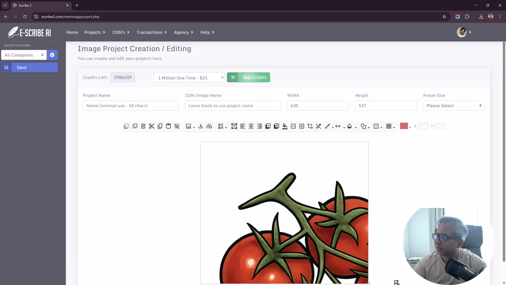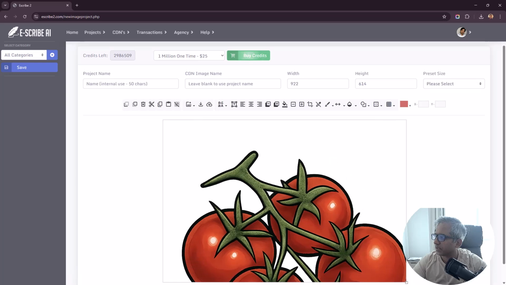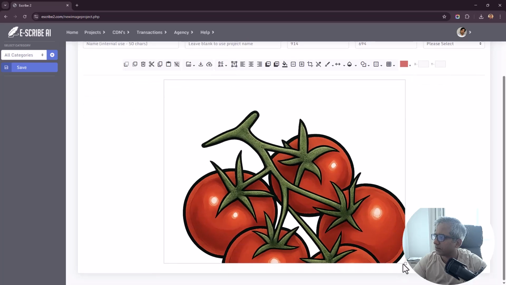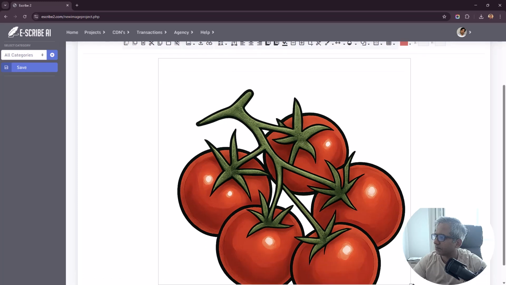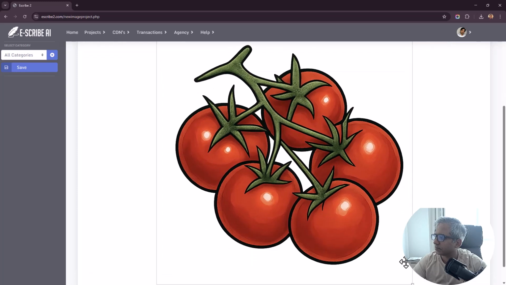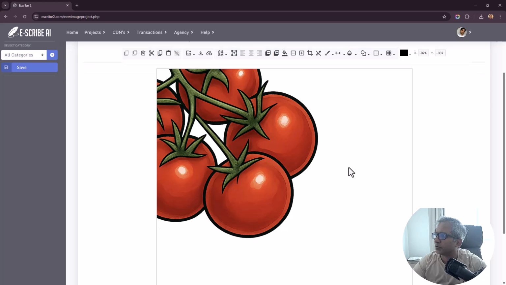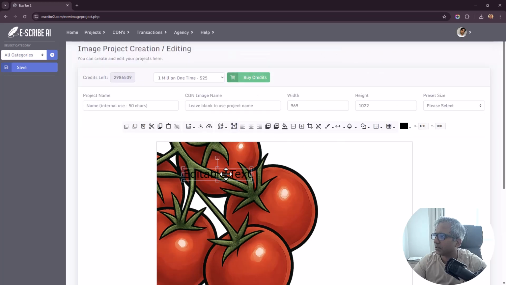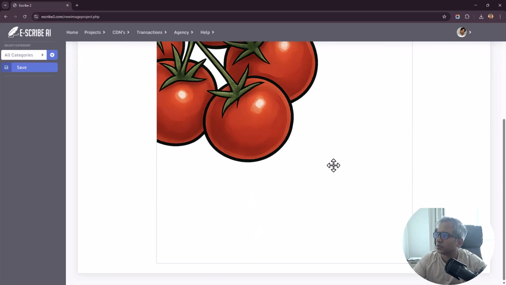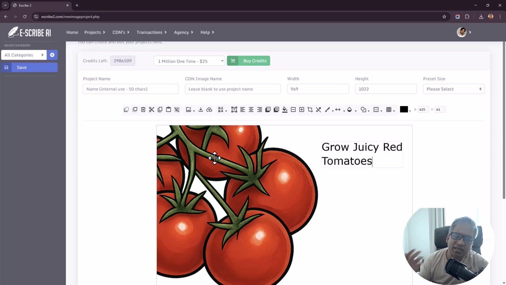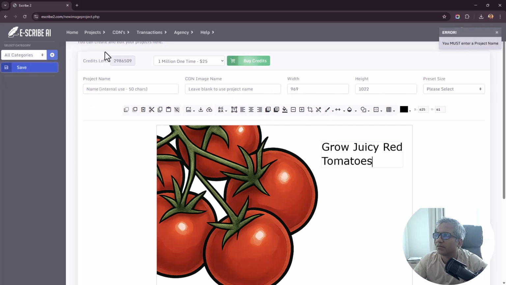I think it's gigantic, so you can resize the image till you get there. Here we have it. You can move it around too, and now if you want here you can put in some text like this. Grow juicy red tomatoes. So this way you can create images, whether you want to use them in ads or you want to put them on the page, on the leads page, or you want to use them in publicity. Lots of different options. Once you're done, click on save.